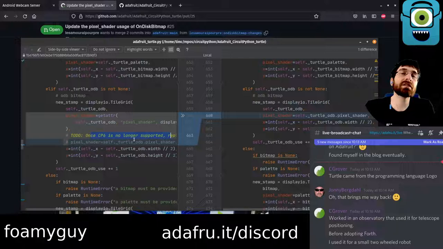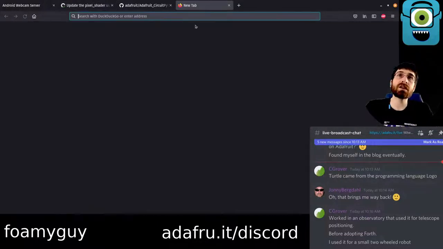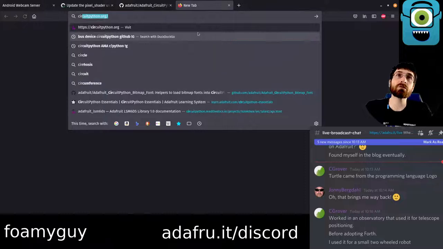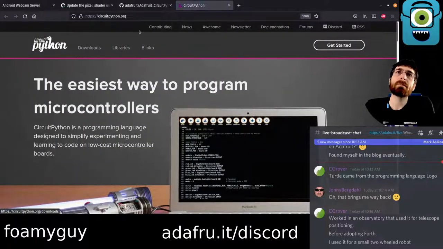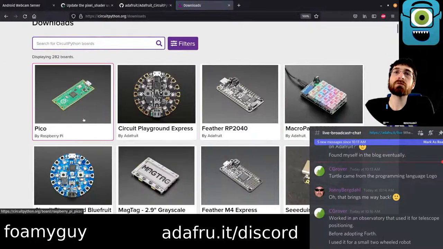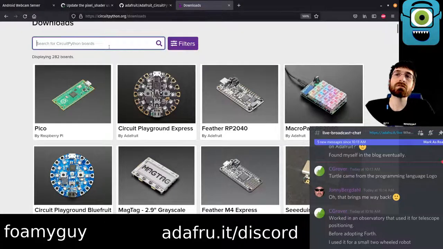So it's not exactly supported, but I think we're okay now removing fallback code that's meant for CircuitPython 6. We have a stable release of 7, and we're working on a stable release of 7.2 or something, right? We just had a beta or an alpha.